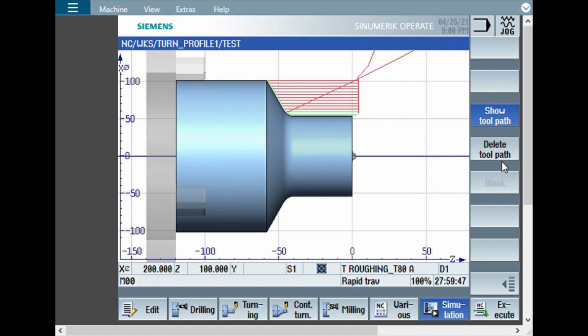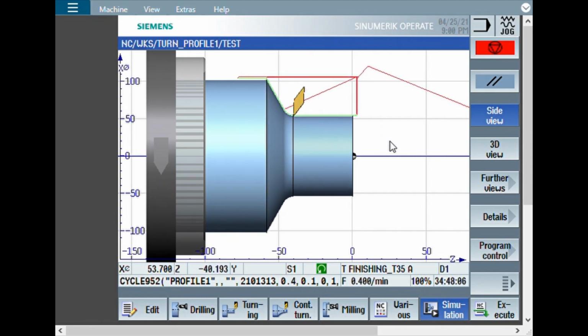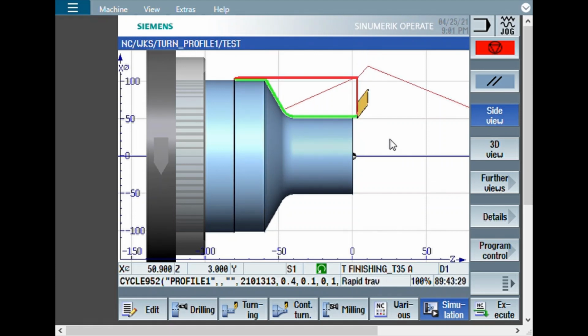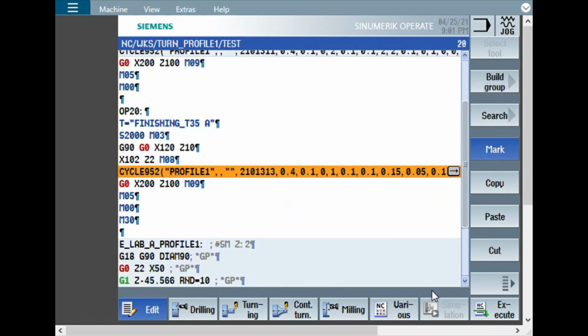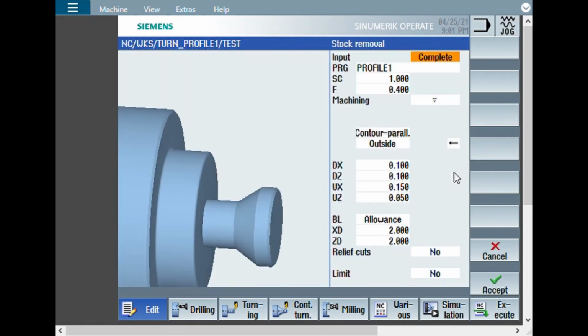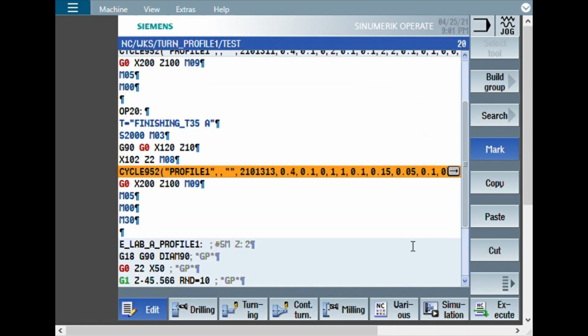Now same delete toolpath. Now you can see it is doing parallel. But there are so many cuts. So maybe the depth of cut is not correct. Let us go back and see. Yeah, here this is the depth of cut. So you need to give 1 mm. Now go back and see.